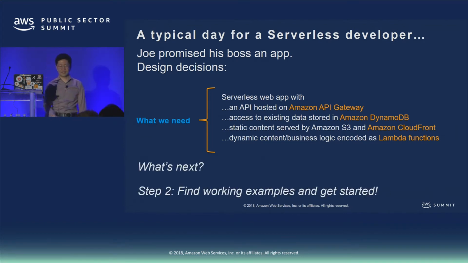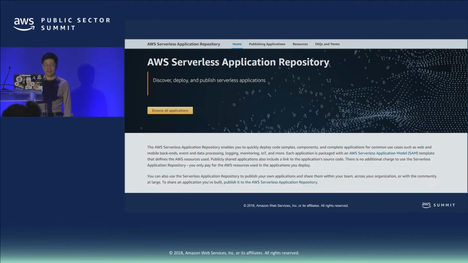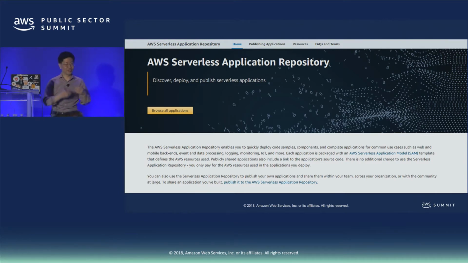Oh, what's next? You're so excited, you want to get started, but that's the first application. What are you going to do? We do have a lot of examples. We also have this serverless application repository. The idea is sort of like a GitHub. So when you have a serverless application, we allow people to upload it to this repository so they can share the code and reuse by a lot of other people.